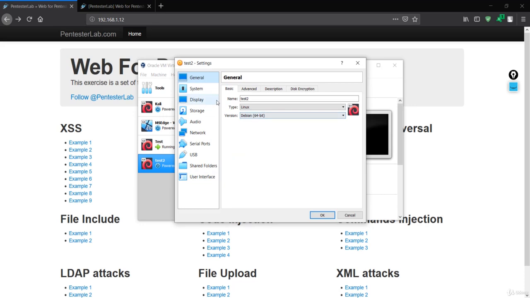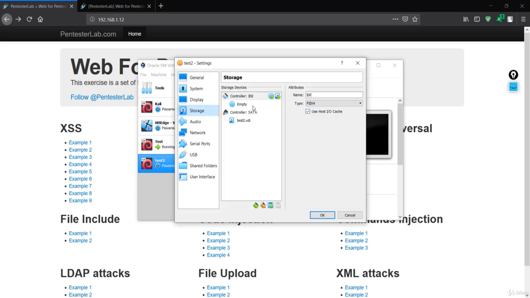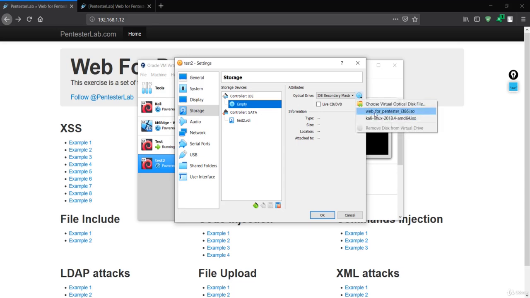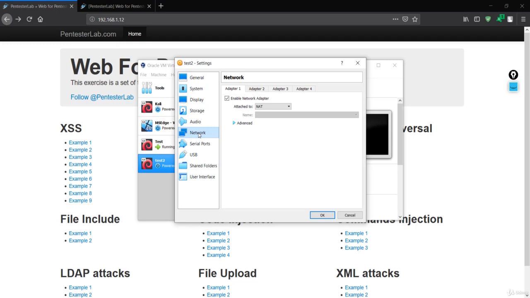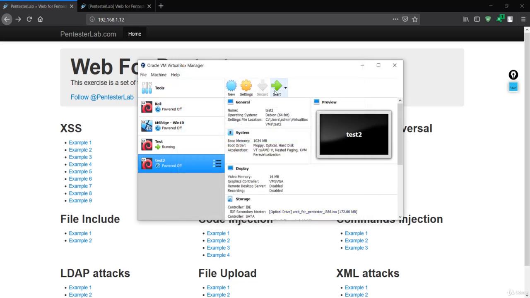After that you will get this up and running here, but first you have to load that ISO file. Go to the storage, click on the empty disk, and load from here. In my case it would be web for pentester.iso. Then the next one is very important. You have to go into the network settings and press Bridged Adapter, otherwise it won't work. If it would be NAT for you, then it is not going to work. Click OK, and simply press start.